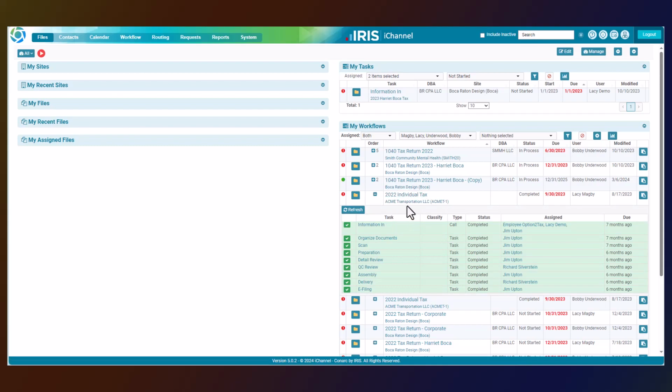So this workflow allows me to see not only the workflow and be able to work on the workflow directly and be able to go directly to the client contact detail page, or I can be able to look at individual tasks on the fly as needed.